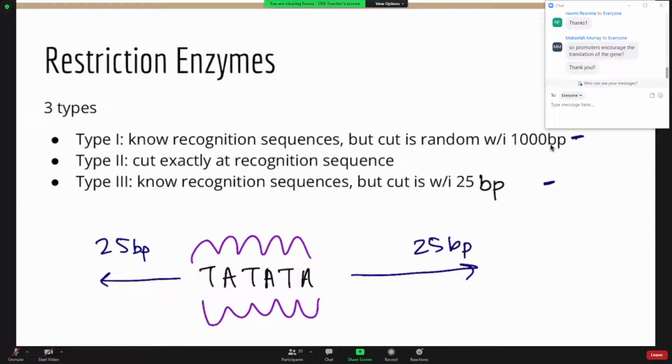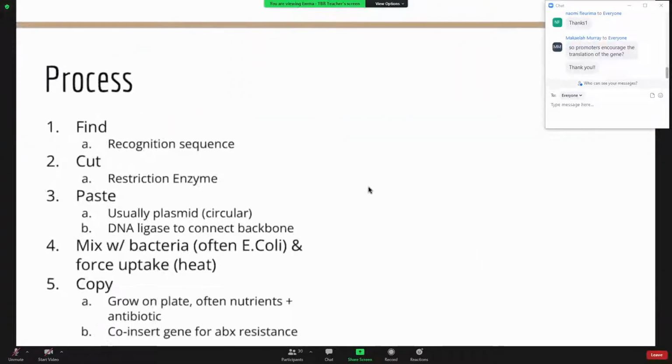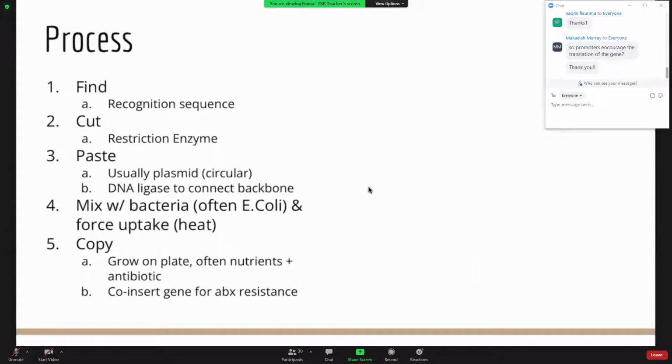So that cut can happen anywhere between either 1,000 or 25, depending on which type it is, base pairs of the recognition sequence. So you may or may not miss the gene with that kind of cut, but oftentimes we're doing this in a lab setting. So we're either aware of where we're cutting or aware of which restriction enzyme we're using. So the process can be simplified by this.